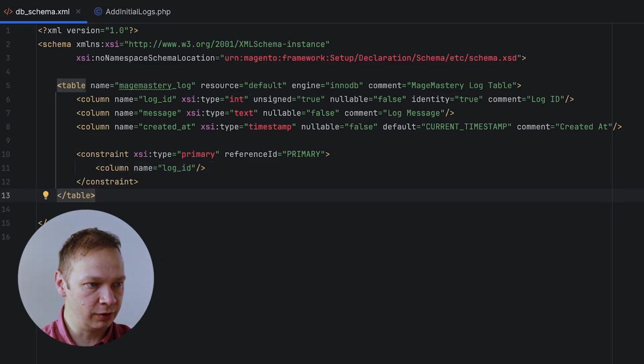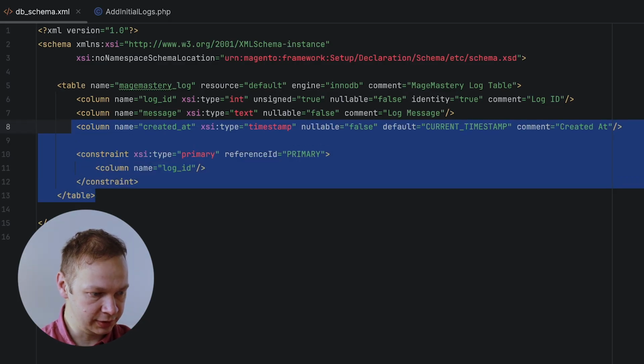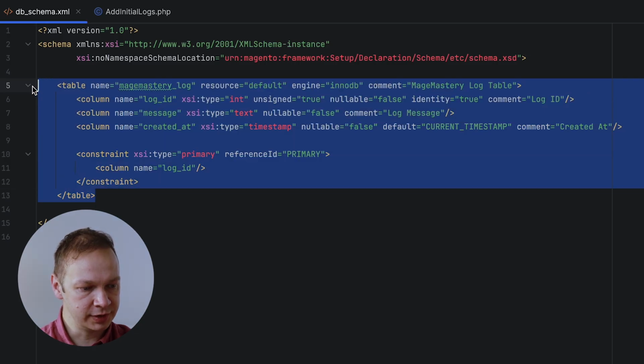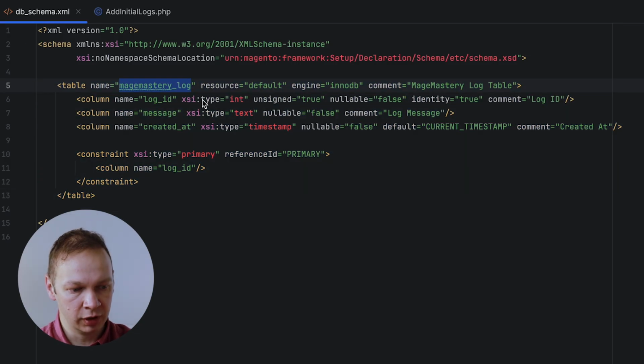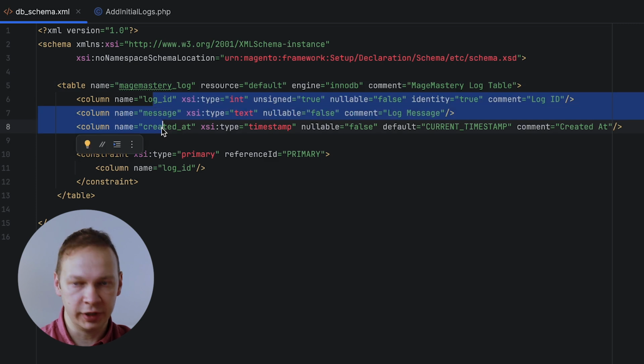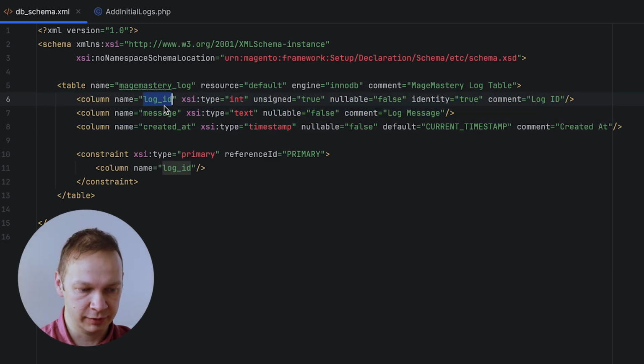So here is an example of a table I declared for a module. This is located in the file etc/db_schema.xml, and this table is magemastery_log. It uses the default resource, the InnoDB engine, and an additional comment. Also, inside this table XML node, we declare columns like the primary key log_id, message and created_at.